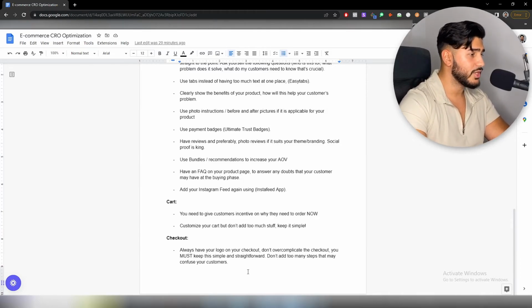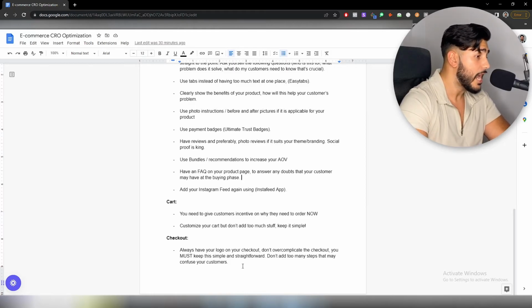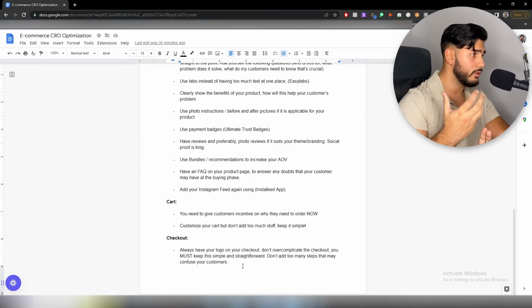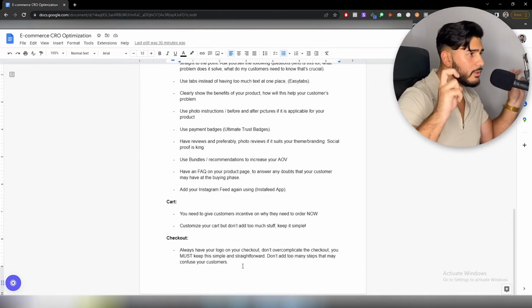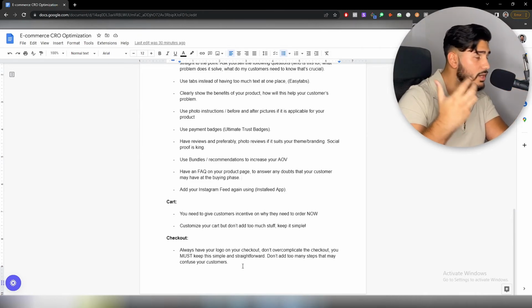Now, coming to checkout, which is also very important, always have your logo on your checkout. I cannot stress this enough. There are still so many companies that don't have their logo on their checkout. If you're a branded company, you need to have your logo on your checkout to give that premium feel, to give that trust again, right?